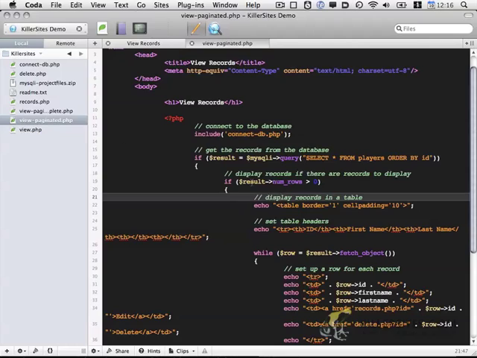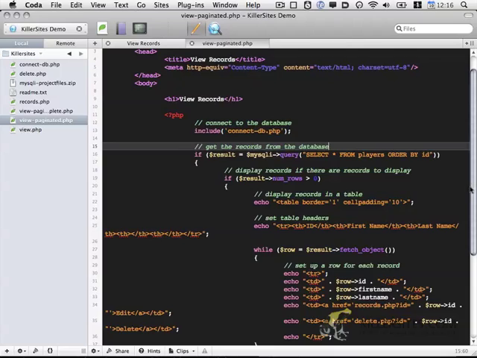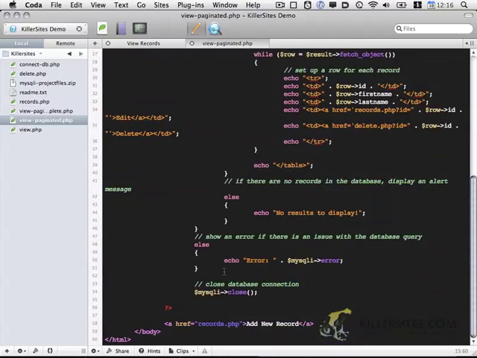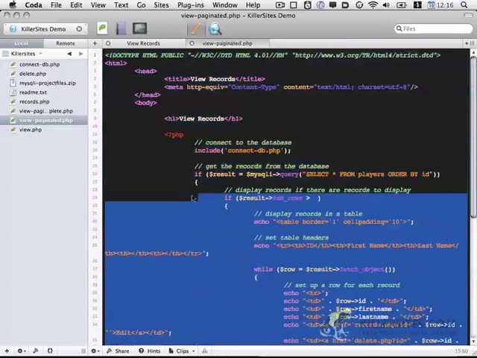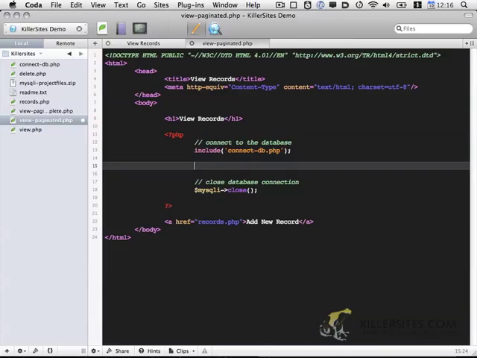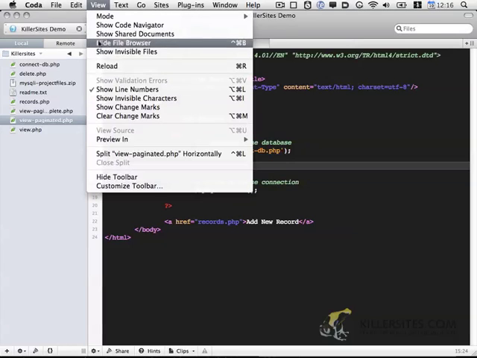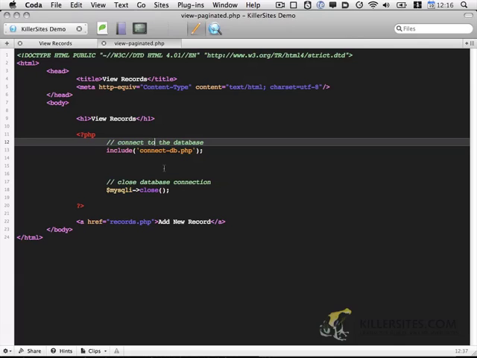Okay, so let me open up viewpaginated.php, and this has the exact same code as view.php that we established earlier. So let's get started building this. I'm going to delete everything between the connect and close database connection lines. And for simplicity's sake, let me hide the file browser. That makes things a little bit simpler.